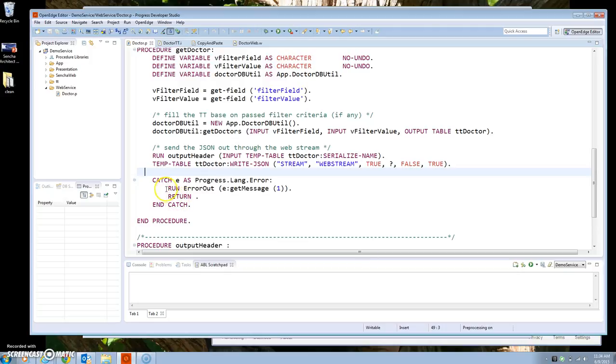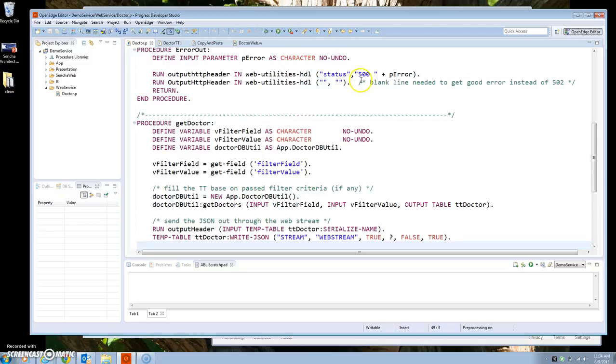Up above, we catch any errors. So my database util has an on block level undo throw. So we're catching errors here. So if we do have some crazy error in our utility, we'll run the error out program, passing in the message, and we'll get a 500 error with the error message. And that's it. We have a simple web service to return data to be viewed in whatever client we want.